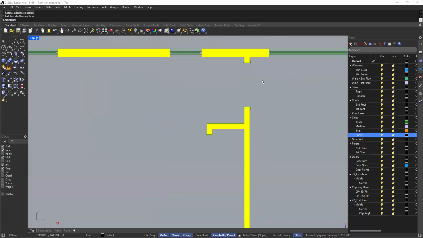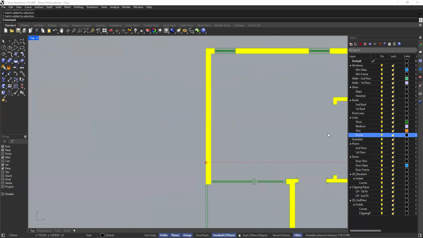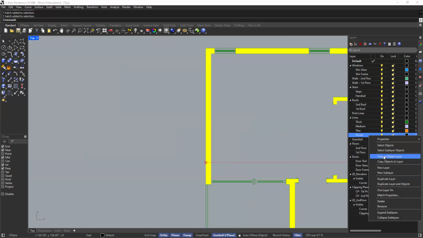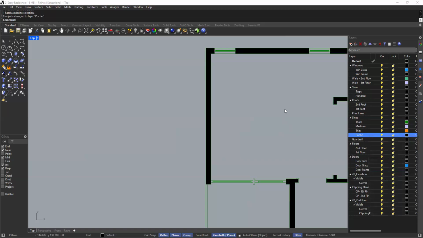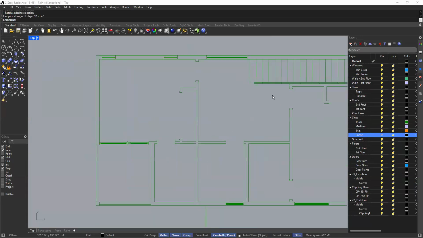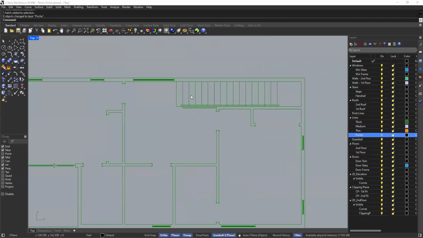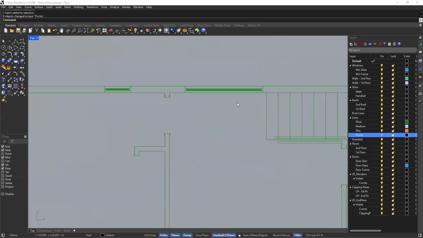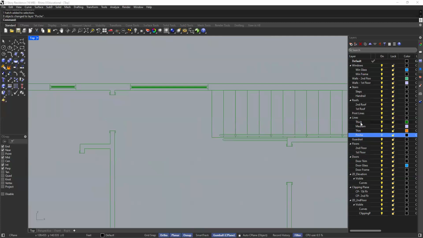I'm holding down the shift key to do a multiple selection, and I'm going to right click and change object layer. Okay. So now I'm going to go ahead and turn these off just because I don't want to accidentally select them. And I'll go ahead and start adding things to different layers, right? So right now everything is on thick.